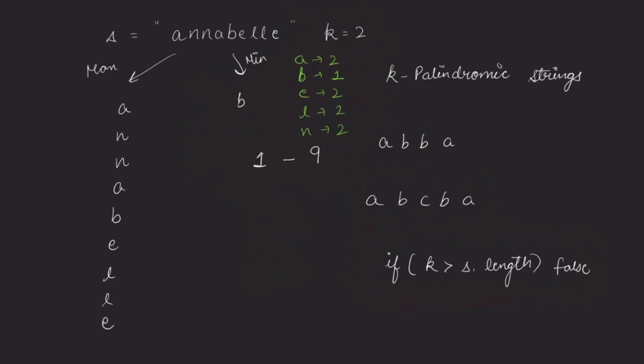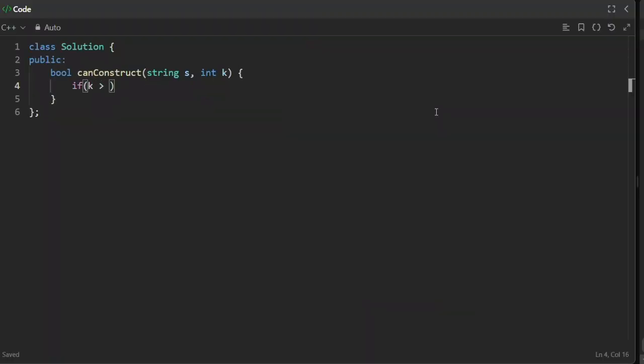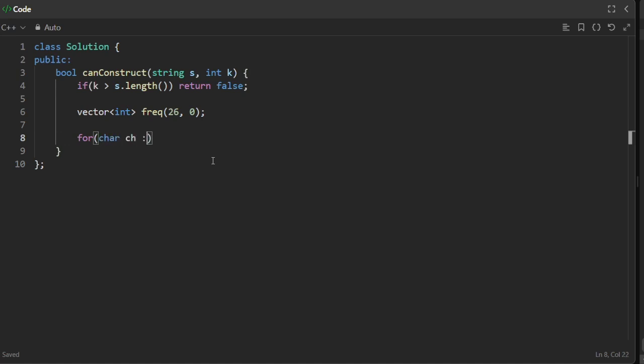So let's quickly look at the code. First of all, we will put our condition that if k is greater than s dot length, then we will return false, right? Then we will create a vector for counting the frequencies. Its size is going to be 26 and the frequencies will be 0 initially. We are only having A to Z lowercase letters in our string. That is why we have taken the size as 26, right? Then we will iterate for each character in string S and update its frequency. We will do ch minus 'a' so that it gives us the index. A will be 0, B will be 1 and so on, right?